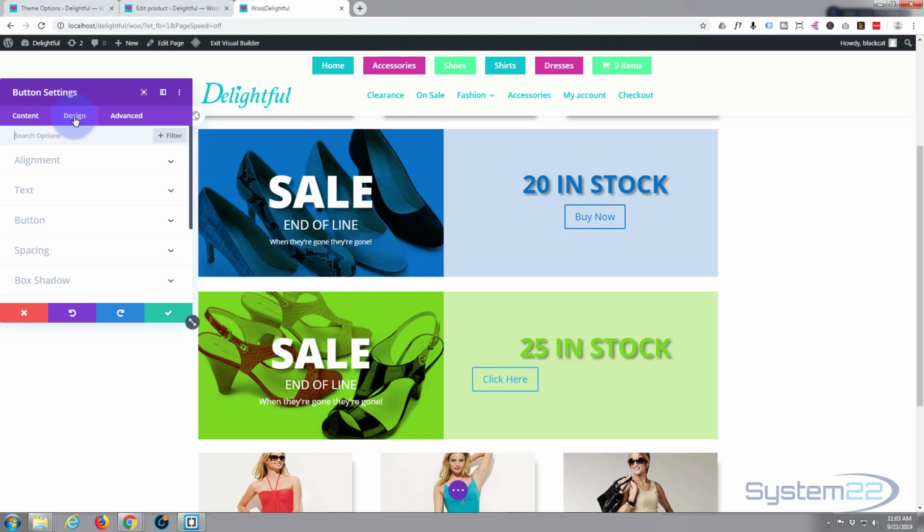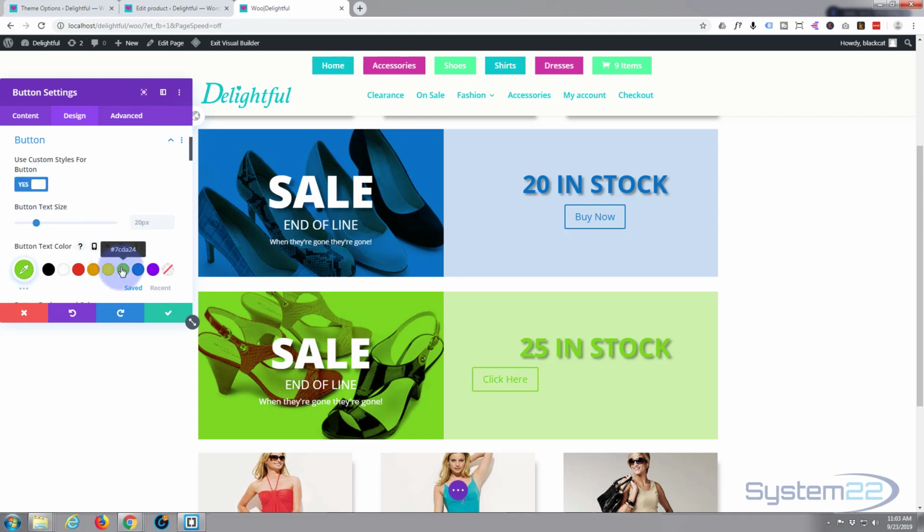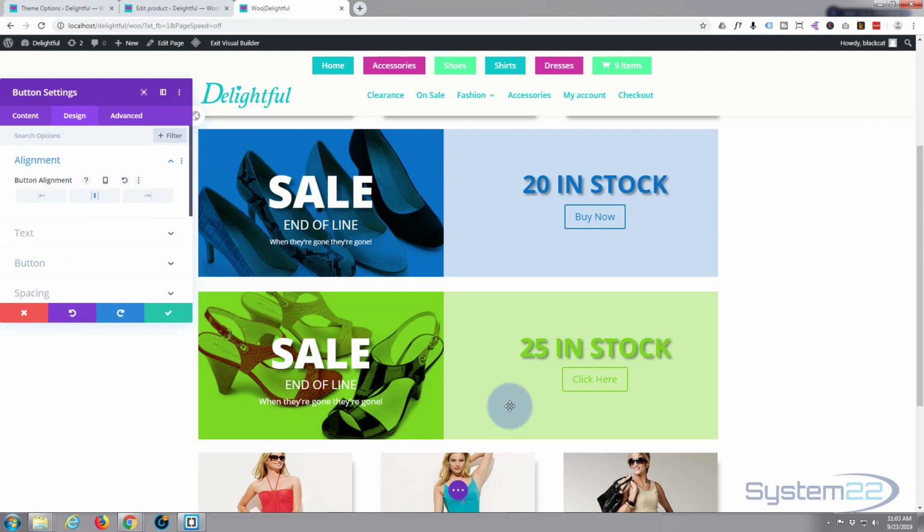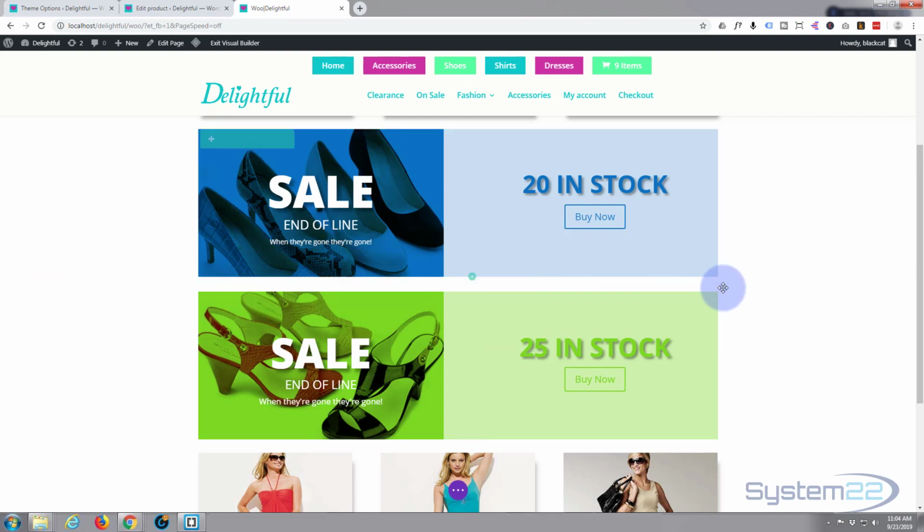Let's go over to our design. And here's the button itself. Use custom styles, yeah. And I'm just going to change the color to our green color there. And also let's go up to alignment and we'll pop him in the middle. And I guess I just want that to say buy now. So if we go to the content again, to the text right here, I just want to say buy now. We'll save that. And we've got our nice little end of line section sorted there.